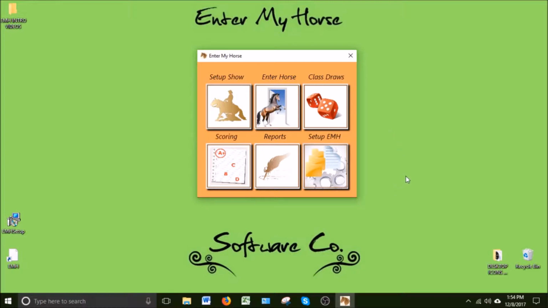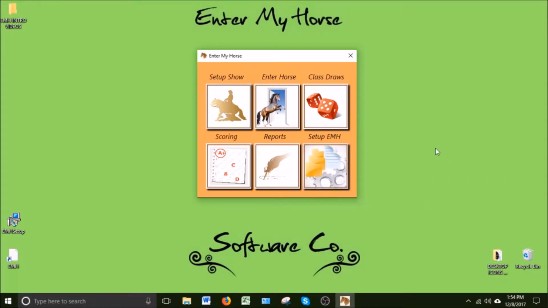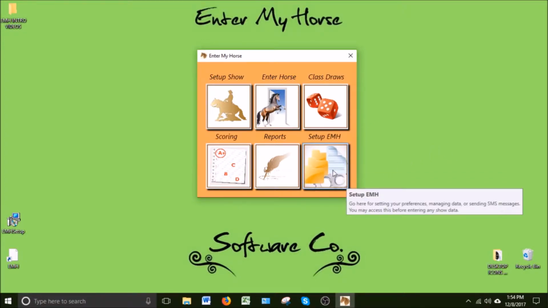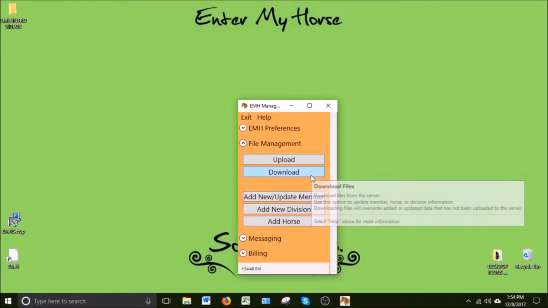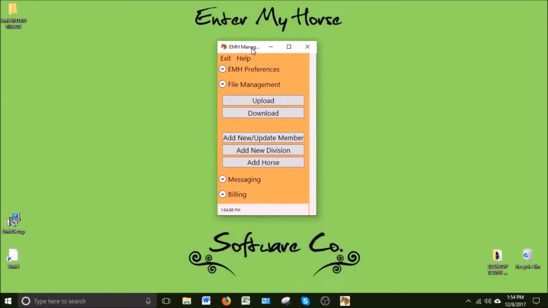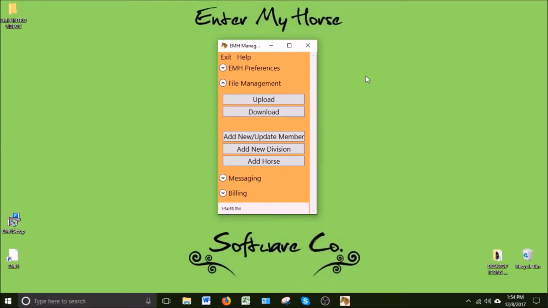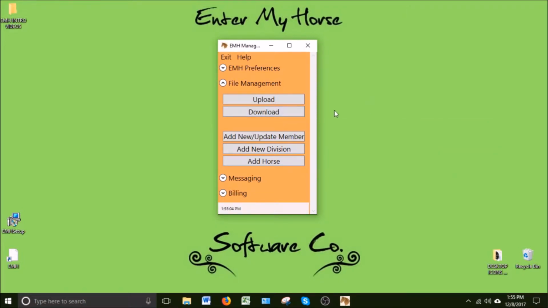So the first place you're going to want to go is going to be here at the Setup EMH. Okay, we're going to use the Setup EMH in File Management. This is where you will go to download your NRHA data. We will be storing it on the server. All of the membership information will be stored on the server, and you'll just hit download, and that'll bring it all into your system. And so you will be able to work real time, as current as what NRHA has given us access to upload onto our server.